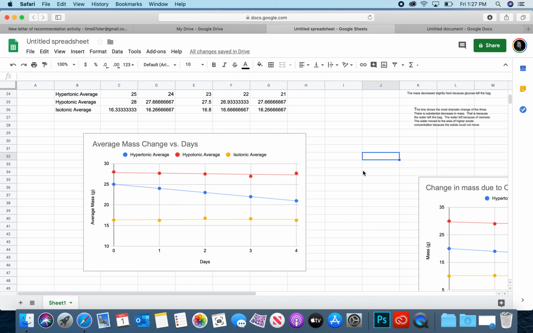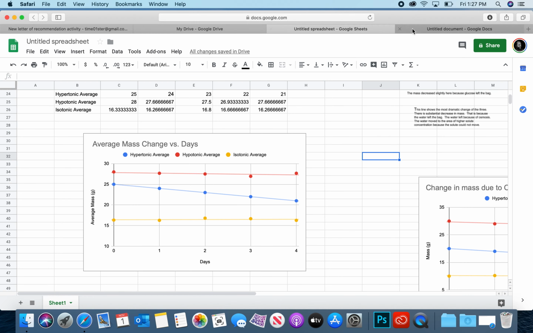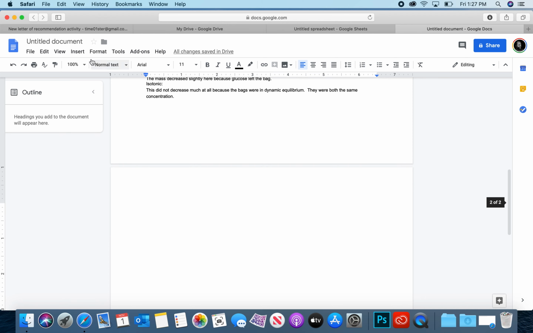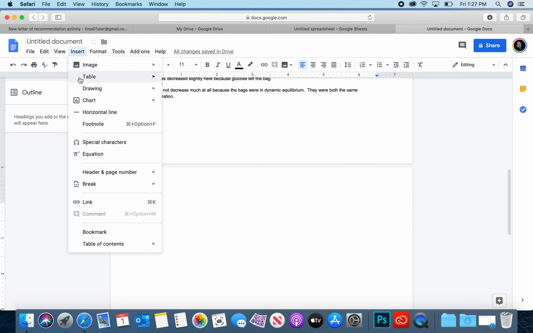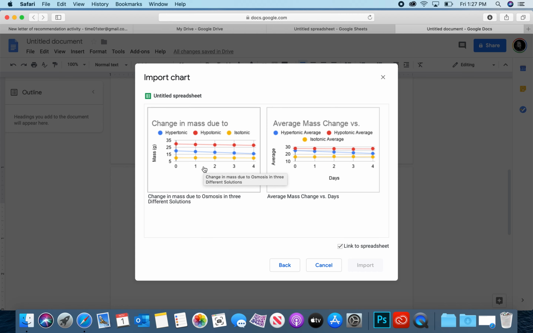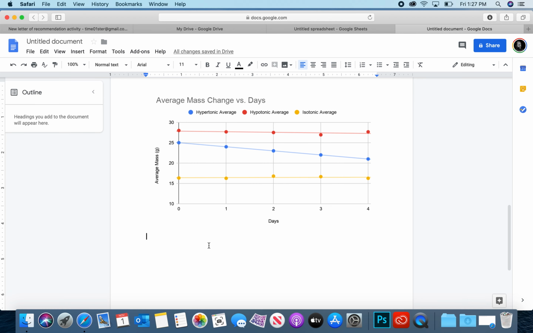And again, you would add annotations when you get it back into Google Docs. So let's go back to the Google Doc. There it is. And notice the window was open. I can open both windows at the same time. I go to Insert, Chart, from Sheets, pick the sheet again, and I want the average mass. There's my old chart, but I want the average mass, and there it is. Just paste it.